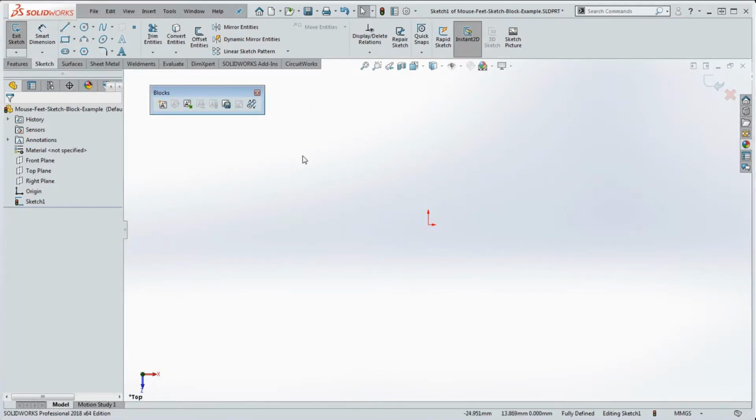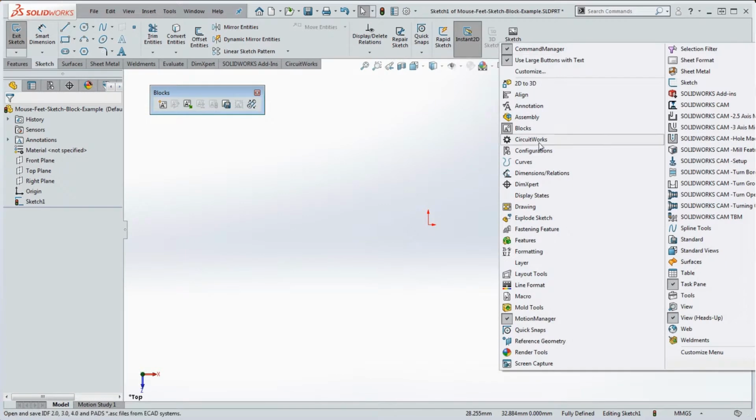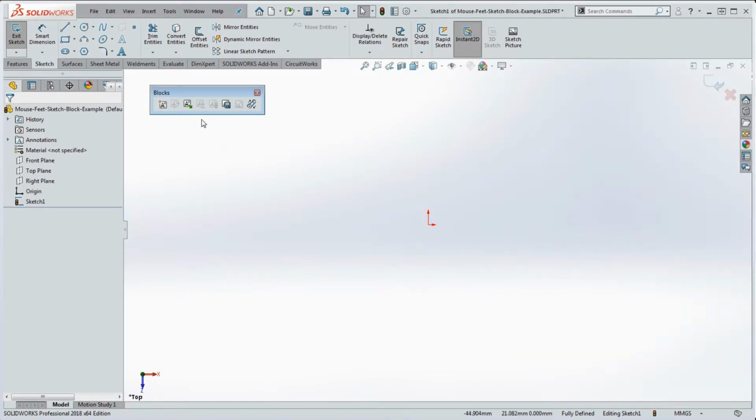But if we have our block toolbar out, and if you right click in your command manager, you can find your block toolbar in here. Typically the block toolbar is fairly small, so what I like to do is just have it float. Otherwise it's going to be down at the bottom over here, or maybe to the right of your command manager. To me it's a little bit easier just to let that float.